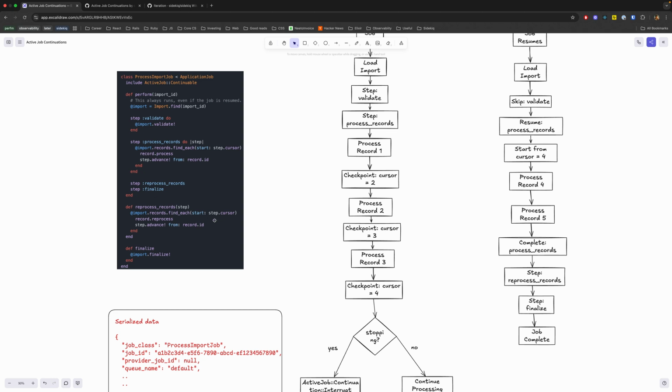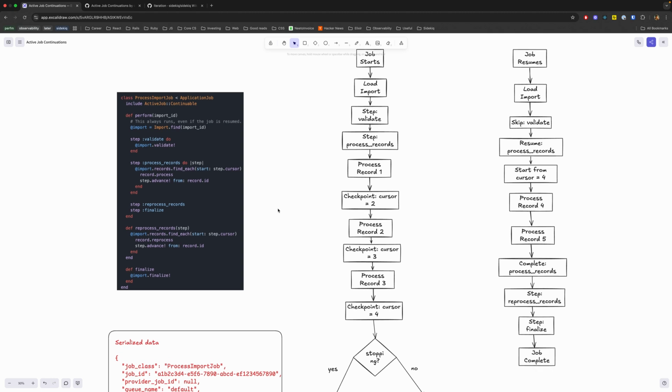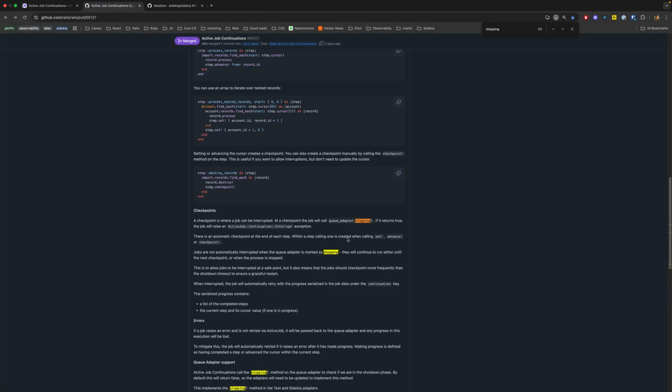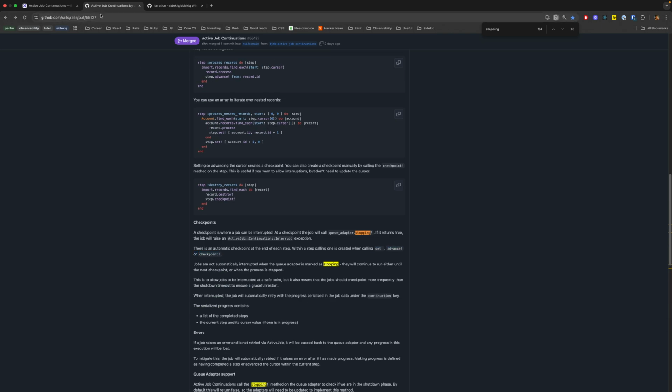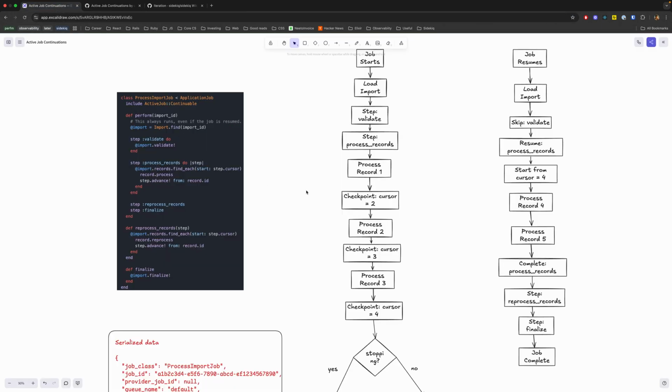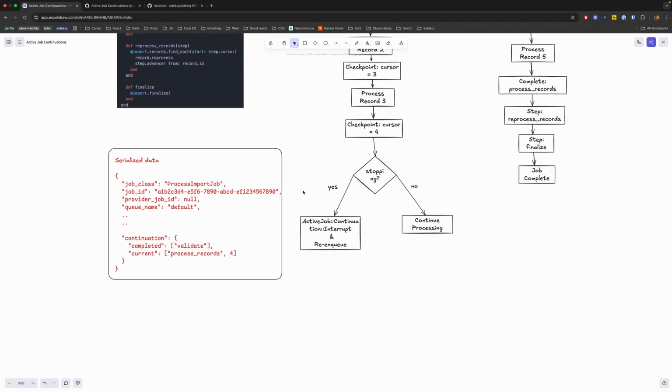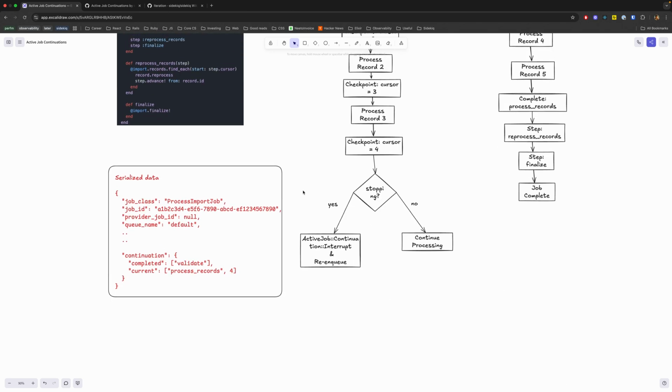Just to summarize, after each step there is a checkpoint, and when we call advance there is another checkpoint. The other methods are set, advance, and checkpoint. All this has been explained properly here. So that's all about Active Job Continuations. Thank you.